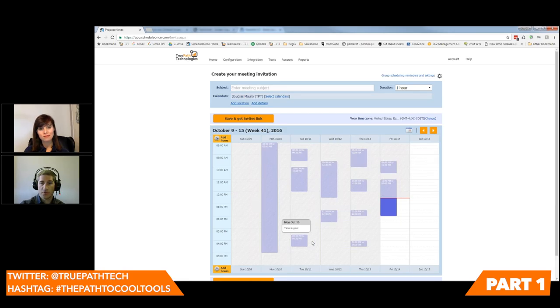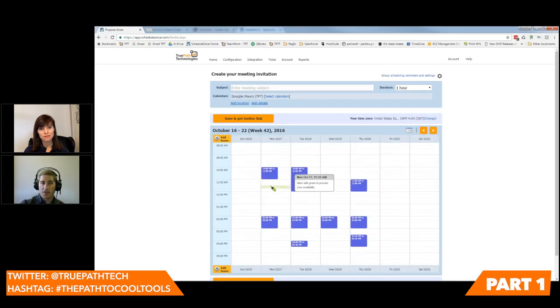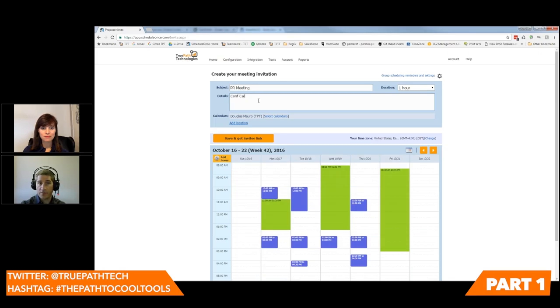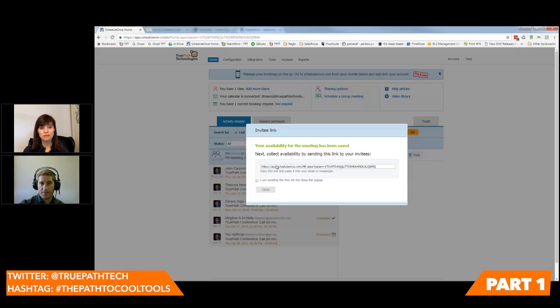You'll see here all the blue are times that are on my personal and my work calendar, so it already knows what I'm busy for. I'm going to say I'm free here, and let's do a big block on Wednesday and maybe all of Friday, and back it off because I want to leave a little early. The subject is, we'll call it a PR meeting. I can even add details, which is my conference call information. I can change the duration to 30 minutes, and I can save and get this link. Fast, too. Yeah, it is real fast.